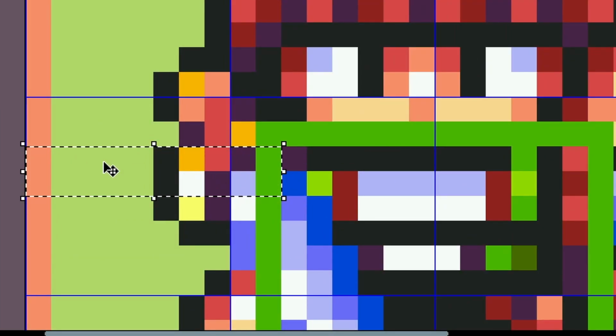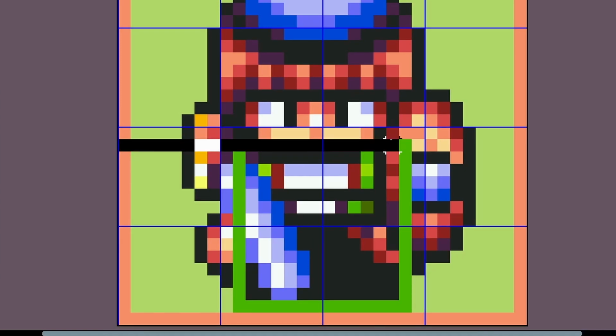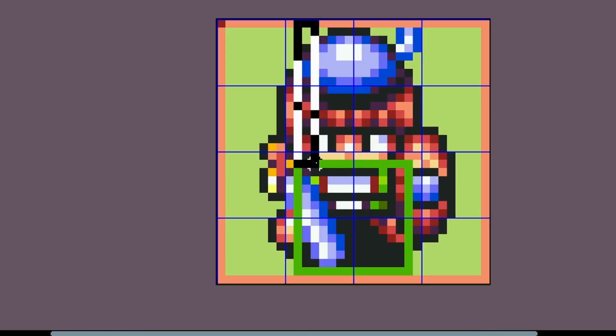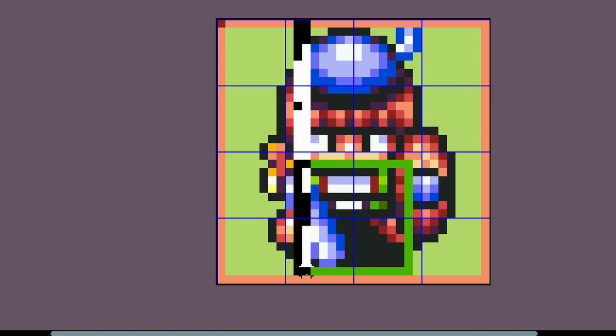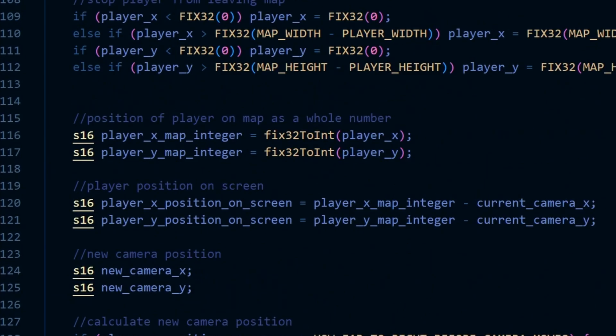So all we need to do is count from the left hand side and see how many pixels it is to the left side of the collision box and the right side of the collision box, and then do the same for the top and bottom too. How many pixels from the top of our little sprite to the top of the collision box, and how many to the bottom of the collision box. We're going to need to record these figures and keep track of them in our code.